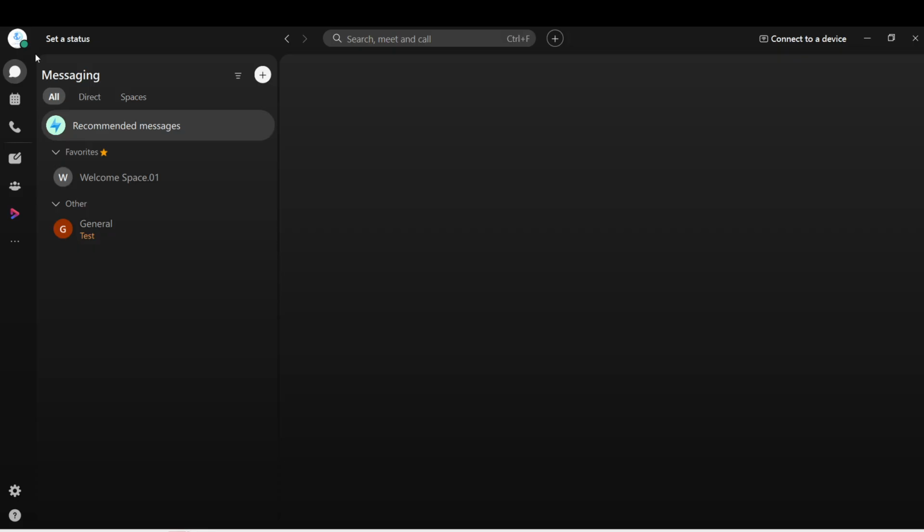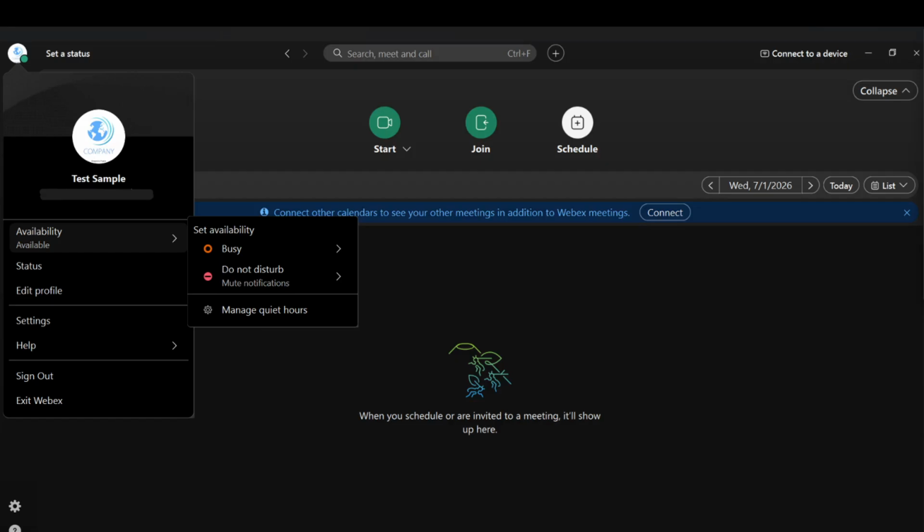Next, click your profile picture or initials in the top left corner of the Webex window. This area usually displays your current profile picture or your initials if no picture is set. Clicking here opens a menu that contains several options related to your account. It is essential to access this part of the interface because it is where you manage your status and other personal settings. Upon clicking, you will notice a drop-down menu appear, which allows you to customize your Webex experience. This little action makes it easy to adjust how you are seen by others in your meetings.